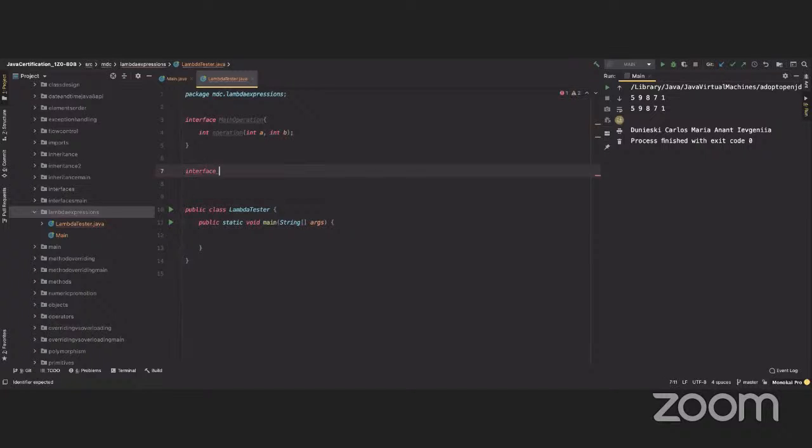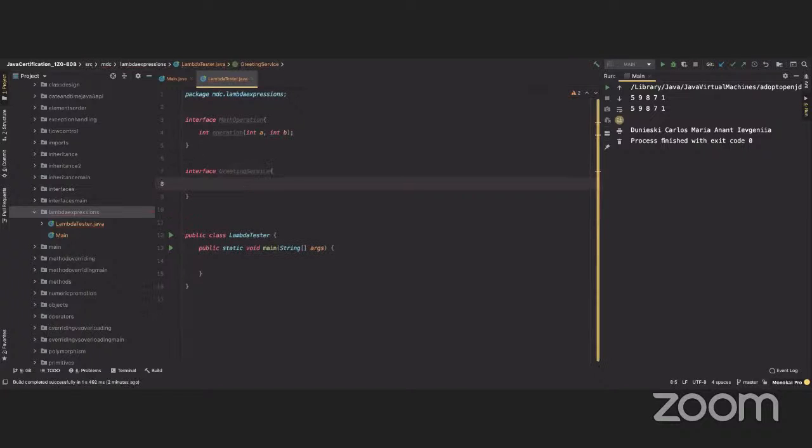I'm going to call it greeting service. It's going to have a method that doesn't return anything. It's void type. Say message is the name of the method, and it's going to take a string, and the name of the string is message. Okay?